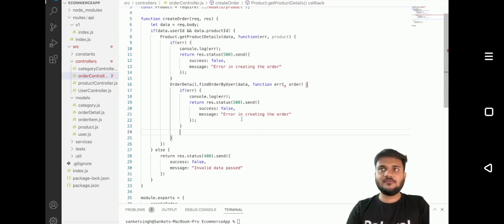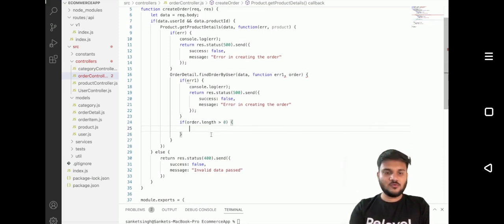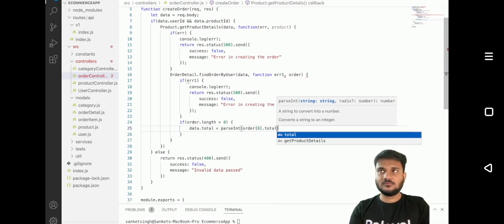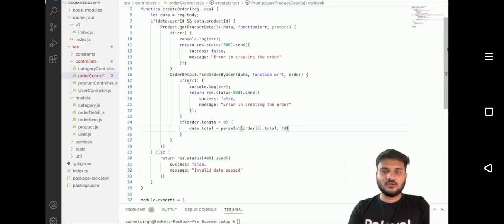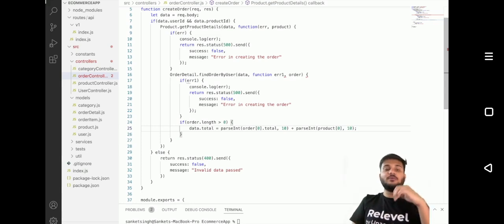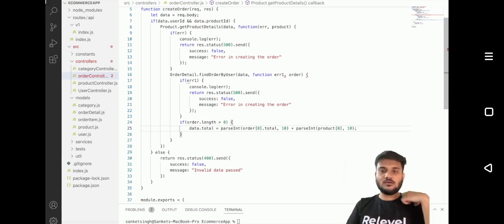Again the same thing, if there is an error, we'll do this. Otherwise, if we are able to fetch the order detail completely, we'll check if order.length, if the array that we have fetched is greater than 0 in length, that means we have fetched the order, right? We'll say data.total is equals to parseInt order[0].total, we'll convert it to an integer value, plus parseInt product[0].price, 10, convert it into an integer value. So what we are doing is we are updating the total price, right? So this should be price.price.